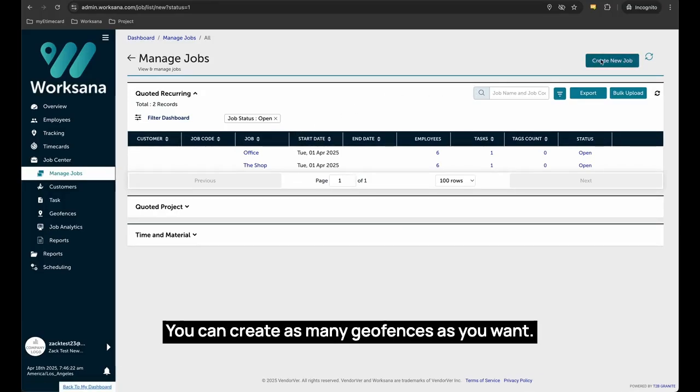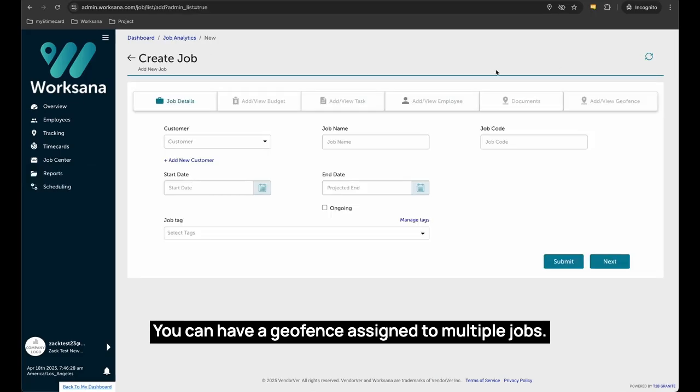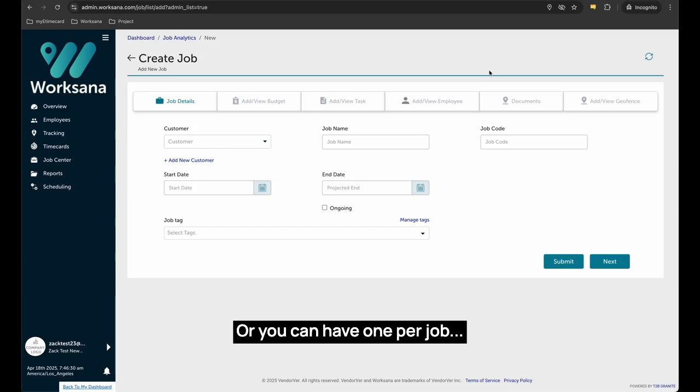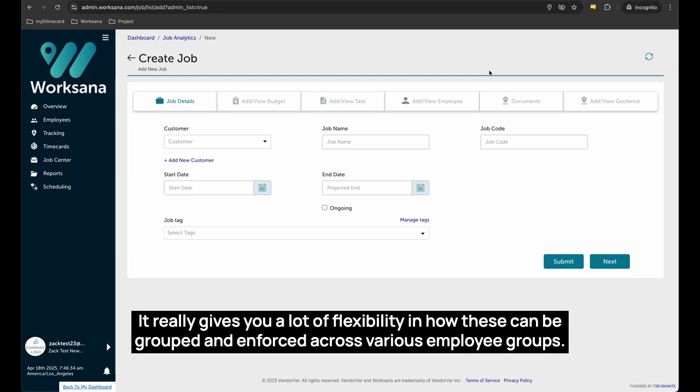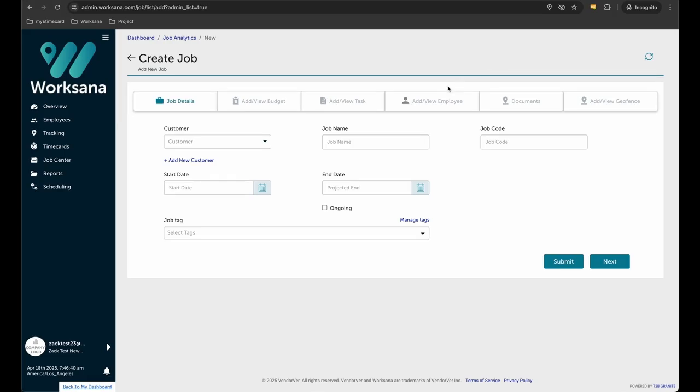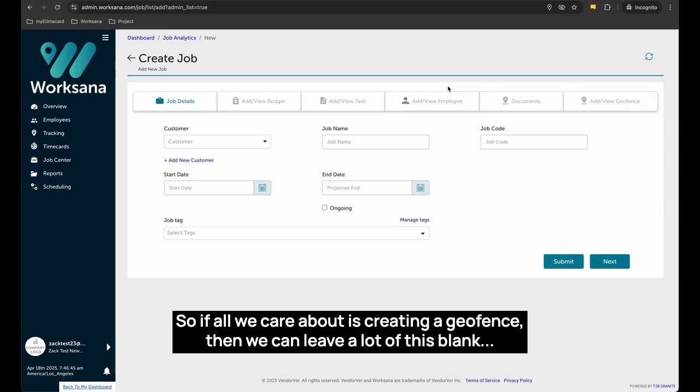You can create as many geofences as you want. You can have multiple geofences assigned to a job. You can have a geofence assigned to multiple jobs, or you can have one per job. It really gives you a lot of flexibility in how these can be grouped and enforced across various employee groups. So if all we care about is creating a geofence, then we can leave a lot of this blank.